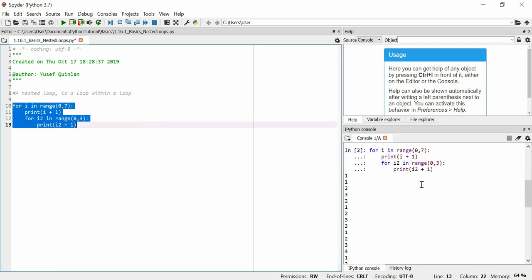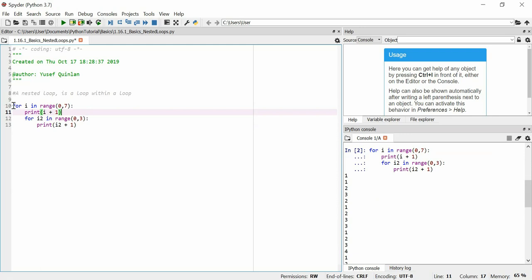So what happens here is this first loop will run, right? And the first iteration where the index is 0 will run, so i will be 0, and it should print out i plus 1. So within the first iteration of this first loop, we should get a printout of 1, which is here. Now for i2 in range 0 to 3, now this is inside of this loop.